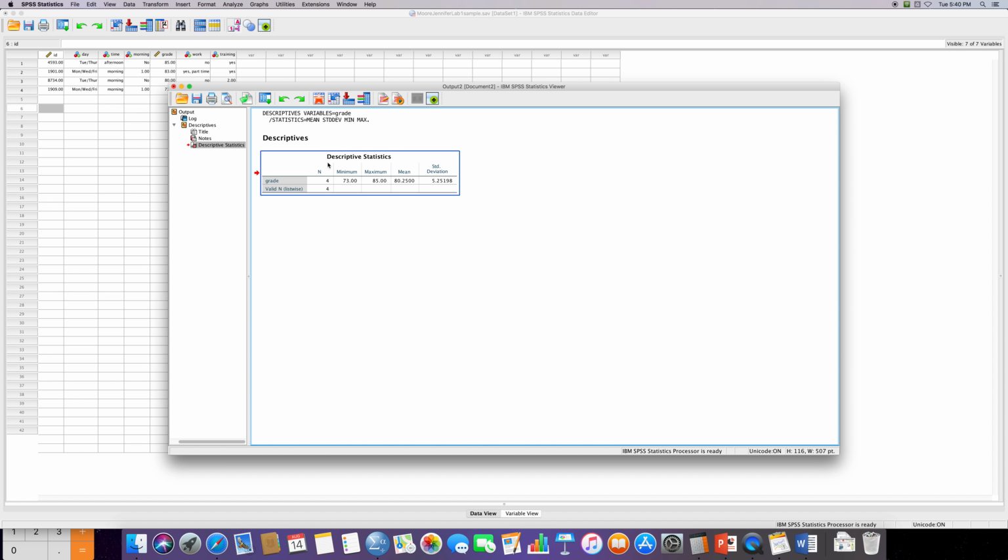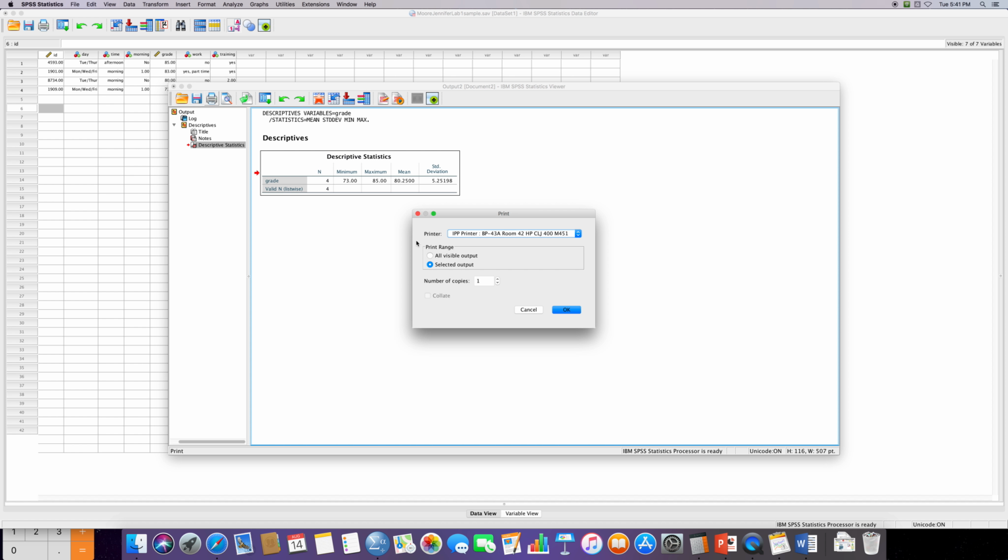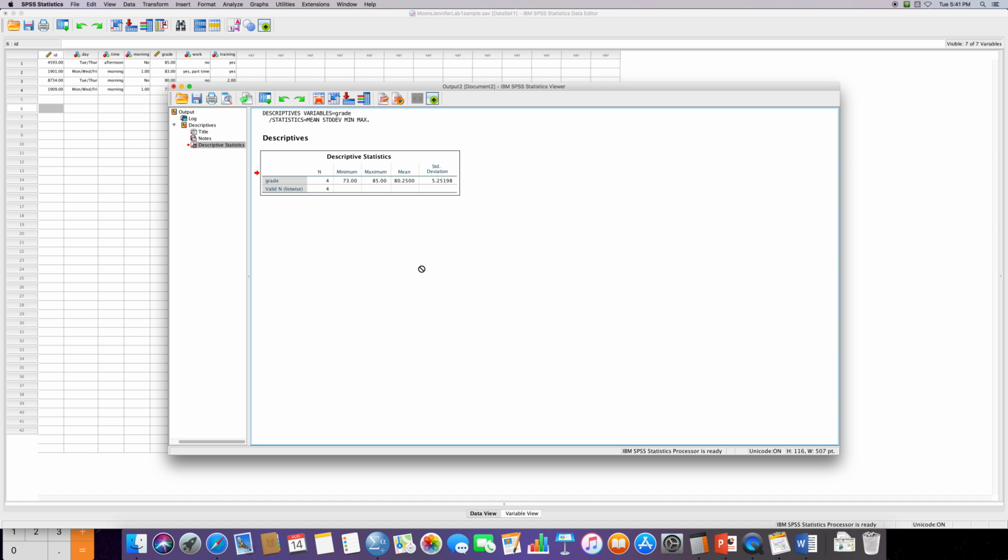So anytime you want to save an output box, it's here, and anytime you want to print it, it's there. So to print, you just click print, and then it's going to ask you just the selected output or all visible output, either way. So if you want to get practice on printing your SPSS output too, you can do that. But what I want for the lab is the upload of the box, right, of this output box. Awesome. Okay, that's it.